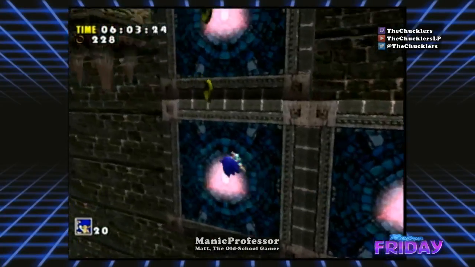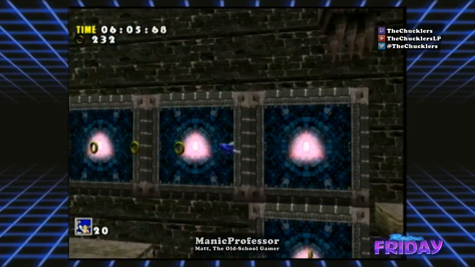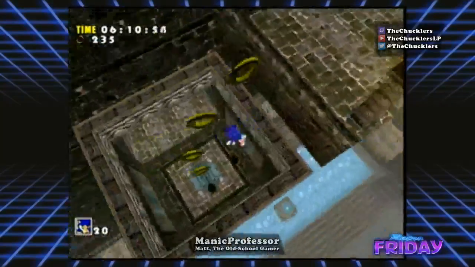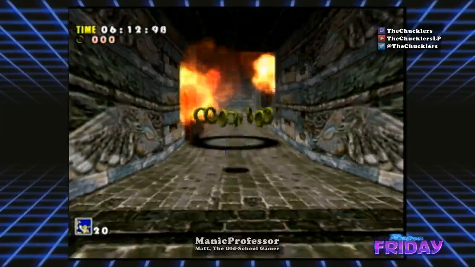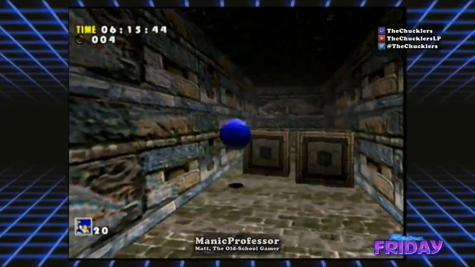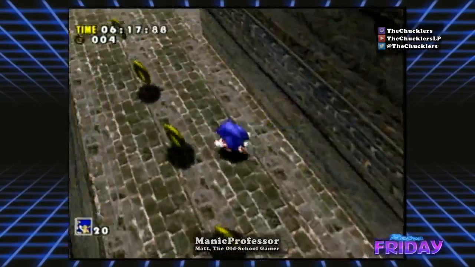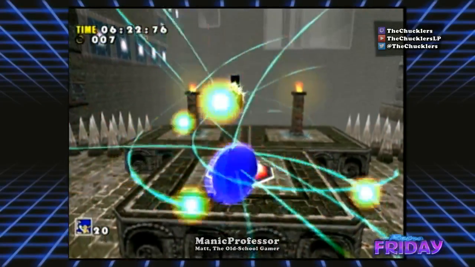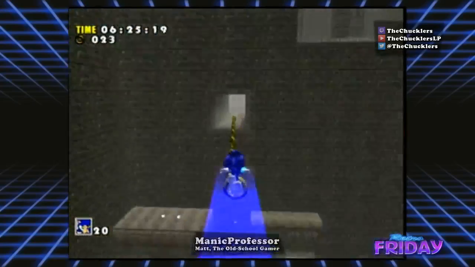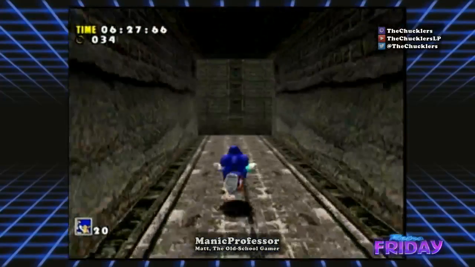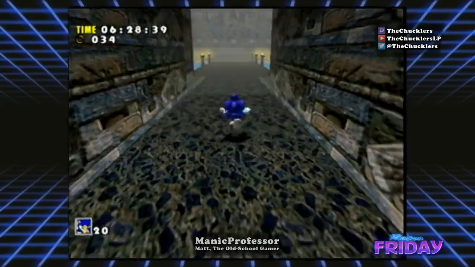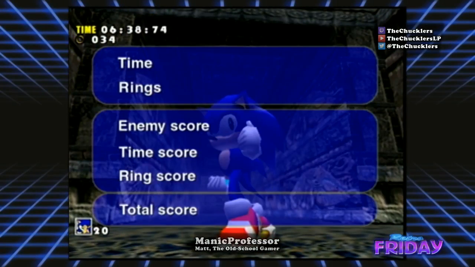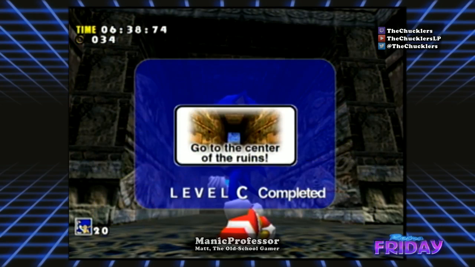Gotta do this kind of safely. You know, had I not screwed up the snake room, I probably could have done this by the 4 minutes 30 seconds mark. Yes! Yeah, not bad.